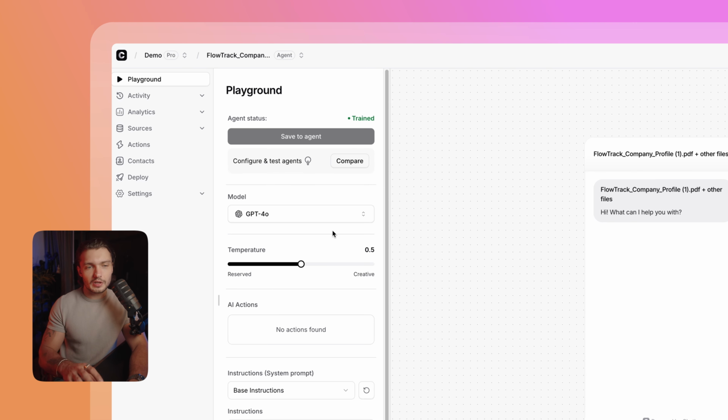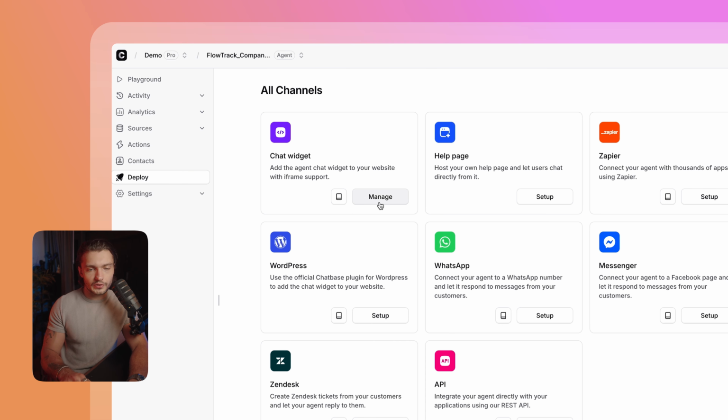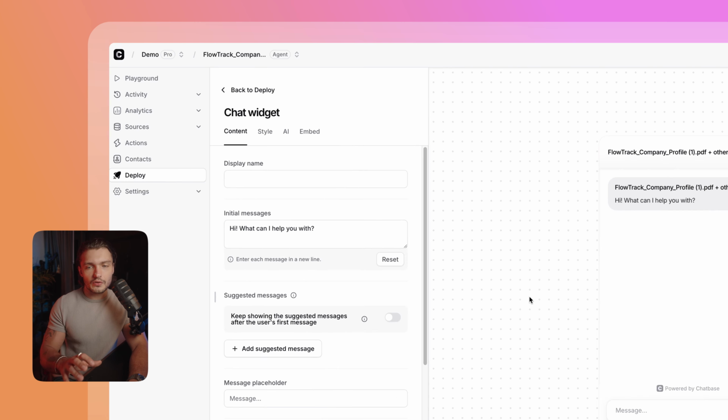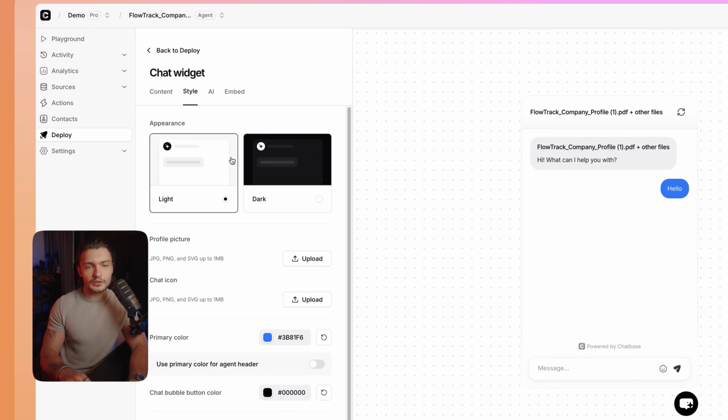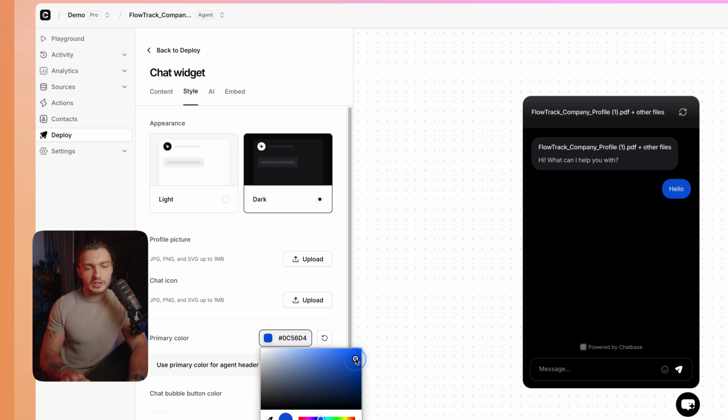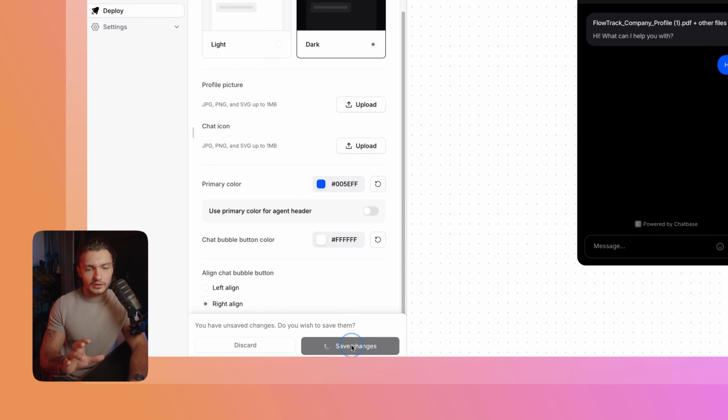Now our agent is looking a little bit bland. So actually if we click on deploy and we go to chat widget and click on manage, here we can actually customize what it will look like on our website. If we go over to style, we can set it to dark, and we can even set the colors of our brand. Once you're happy with it, you can just click on save changes.